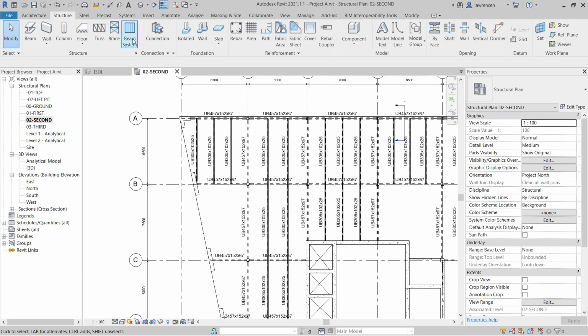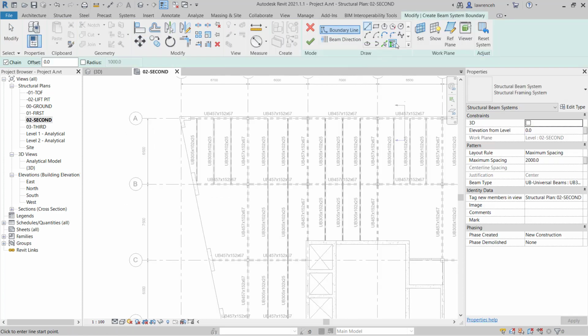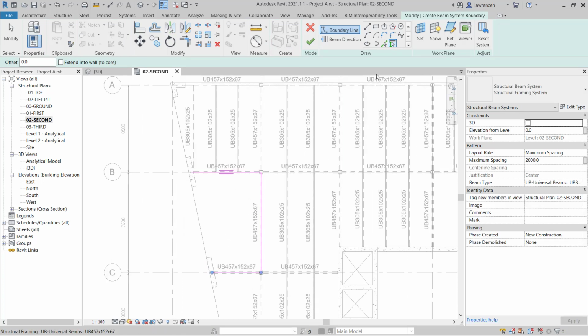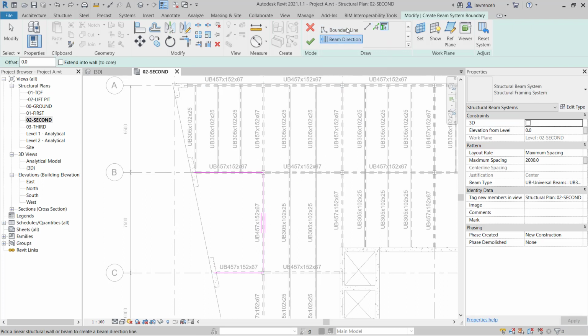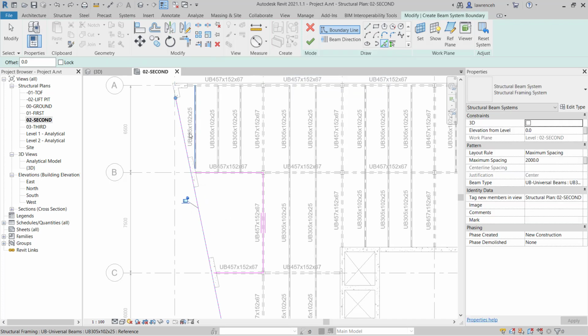So we'll go back to beam system, sketch beam system. Here, I'll pick supports again. And we'll pick these three supports. I'll ensure that the beam direction is running in this direction here. We can then go back to the boundary line mode, and of course here I can use pick lines. I'll select the edge of my slab in this example. I'll go back to trim extend to corner, and again ensure that the bay is fully enclosed.